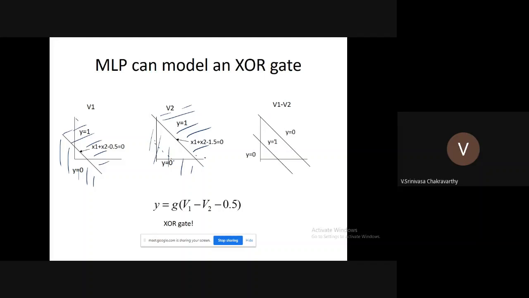Now if you just pass it through a step function, the problem is the step function is undefined at 0, because it has a discontinuity. To avoid that problem, you subtract some small positive number from the expression v1 minus v2. So we'll subtract 0.5. Then v1 minus v2 minus 0.5 will look like this: minus 0.5 here, plus 0.5 here, and minus 0.5 here.